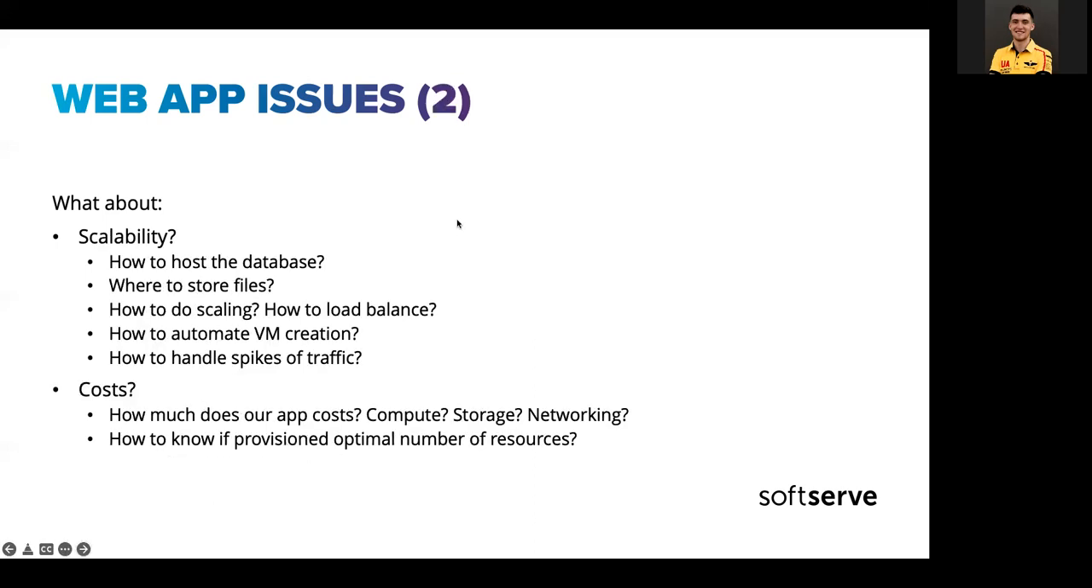What about scalability? Where do we host our database? Where do we store the files? How do we do scaling? How do we load balance? How do we automate new virtual machine creation? How do we handle spikes of traffic?